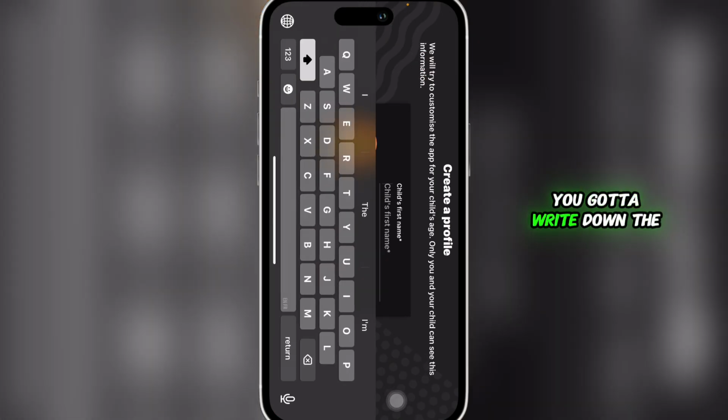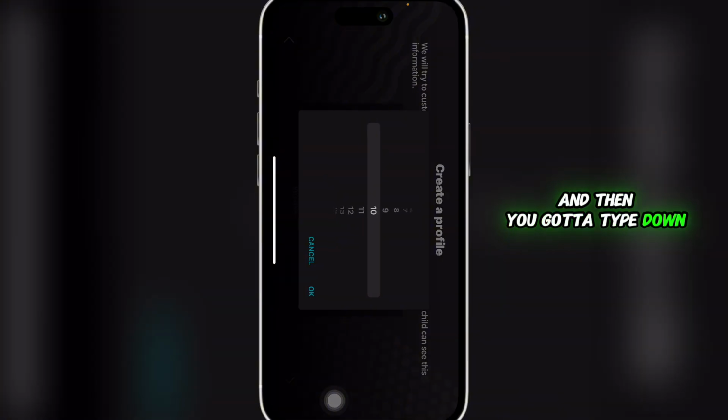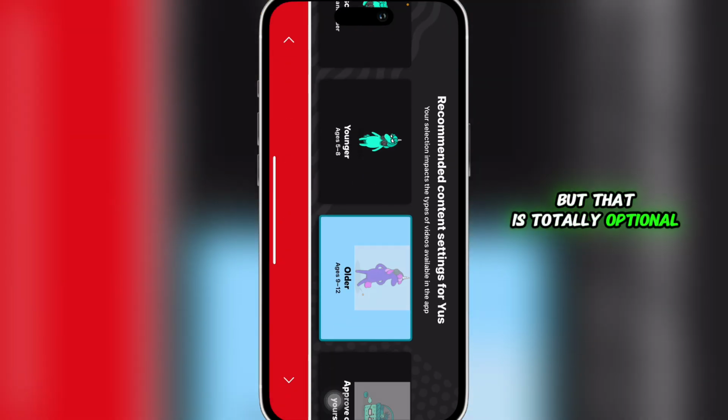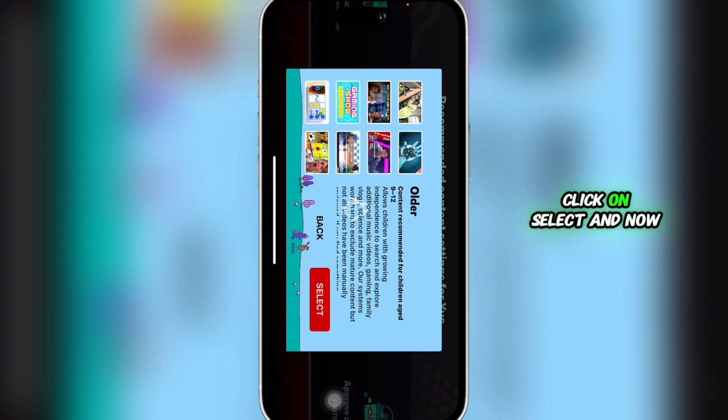And then you're going to write down the name of the child. And then you're going to type down their age. So simply select their age and then you're going to select their birth month, but that is totally optional. And then you're going to click on next. And then you're going to click on next. And after that, click on next again, click on select.